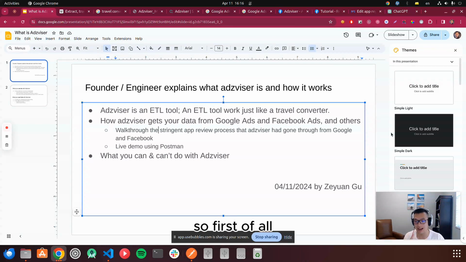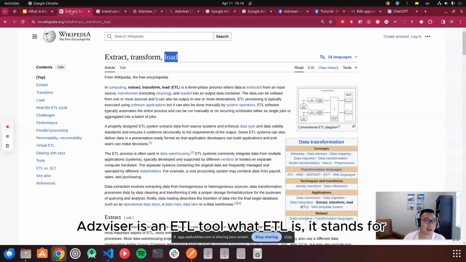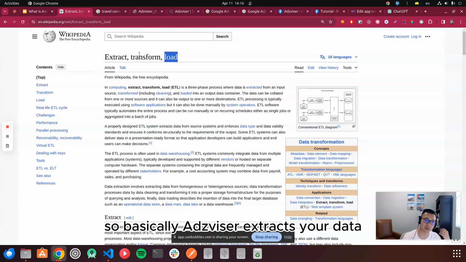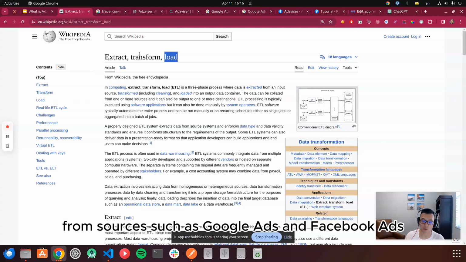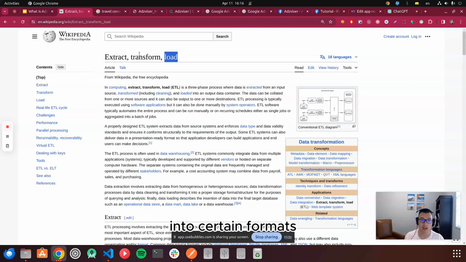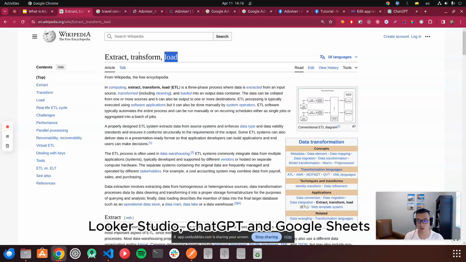So first of all, Adzviser is an ETL tool. ETL stands for extract, transform, and load. Adzviser extracts your data from sources such as Google Ads and Facebook Ads. We transform the data that we get from those sources into certain formats, and then we load it to destinations such as Looker Studio, ChatGPT, and Google Sheets.